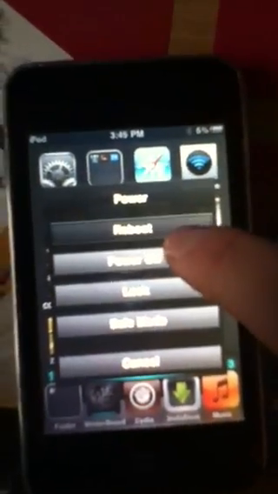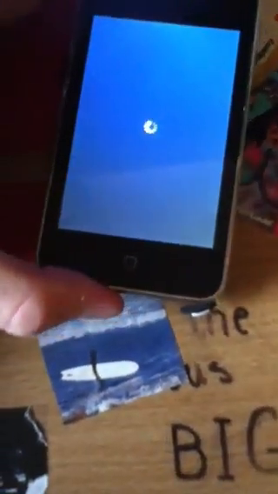Alright, so I'm going to give you a little example here that I have one of my boot logos. It's actually pretty cool. I'm just going to reboot my device here. This might take a second.